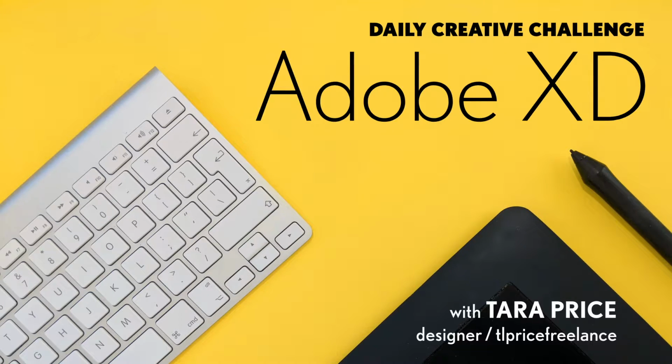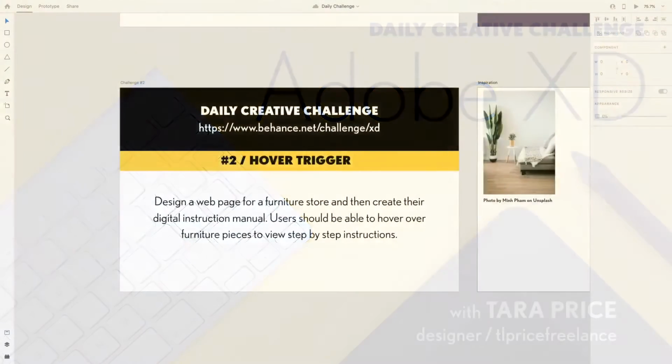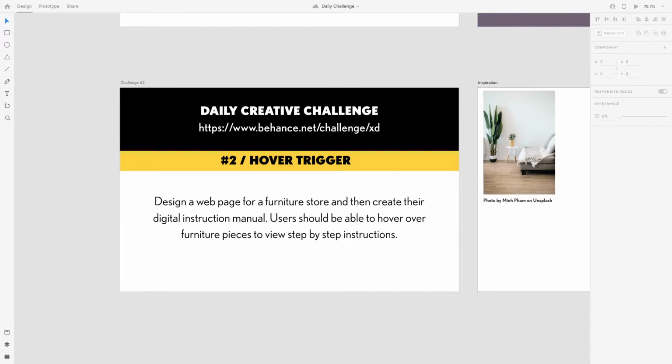Okay, so the challenge that I'm doing is the Adobe XD Daily Challenge. So let's get started. Challenge number 2 is Hover Trigger, which is one of the component features that I absolutely love since the November update of Adobe XD. If you haven't tried it yet, it will make prototyping so much better.